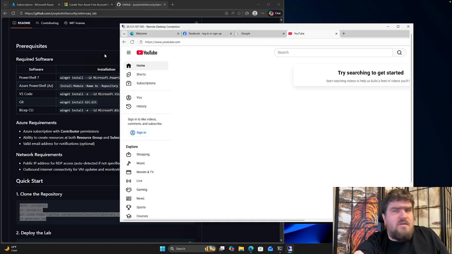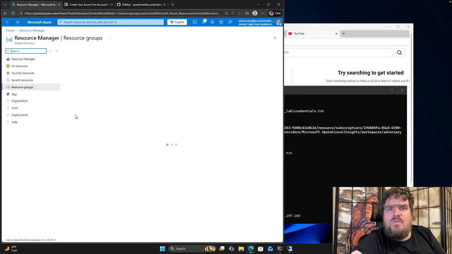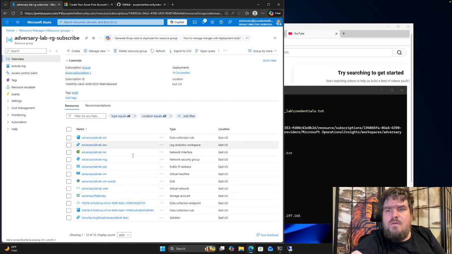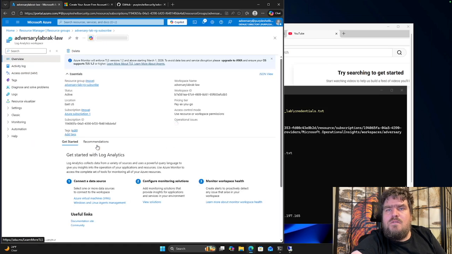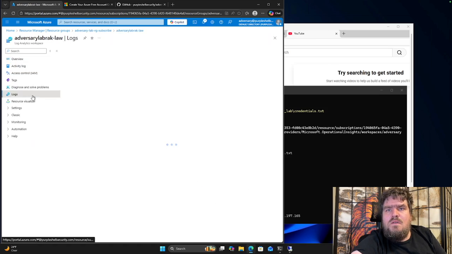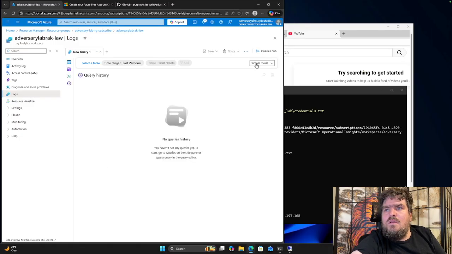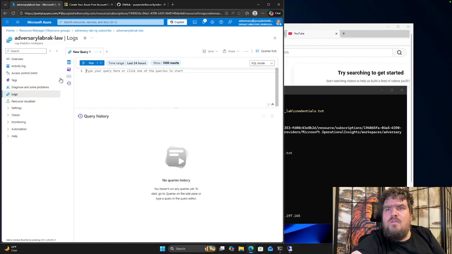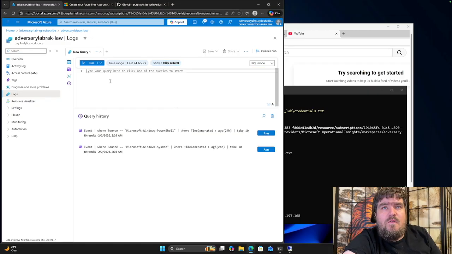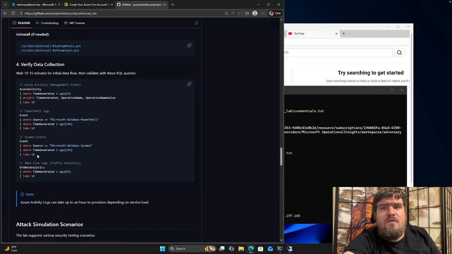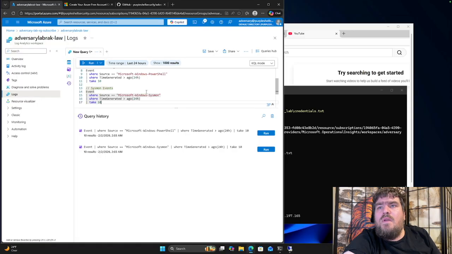Then our next step, we'll go to resource groups and go to the Adversary Lab RG. We'll go to the LAW, which is our Log Analytics workspace, and go to logs. Next, we'll move to KQL mode. All right, let's confirm the logs within the Log Analytics workspace. We'll pull our queries from the README and paste them here.